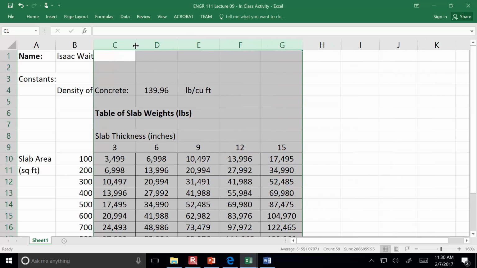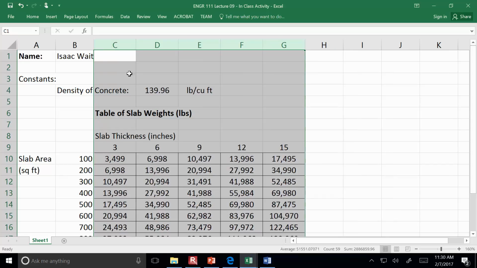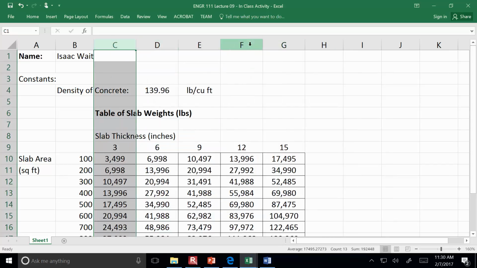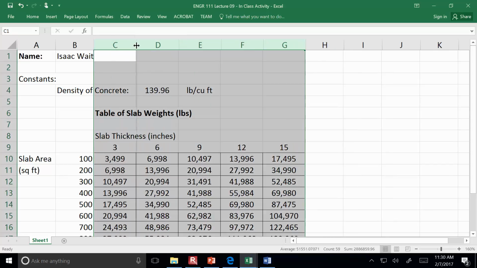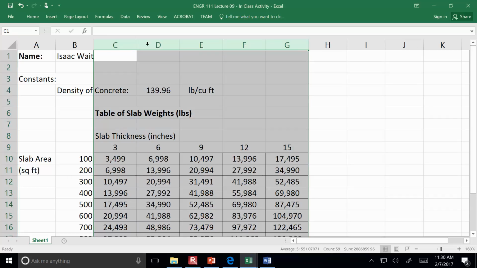So maybe you haven't got to that part yet, that's fine, but just to let you know, highlight all of the columns, and then any change in column width you make will be applied to all of them at the same time.